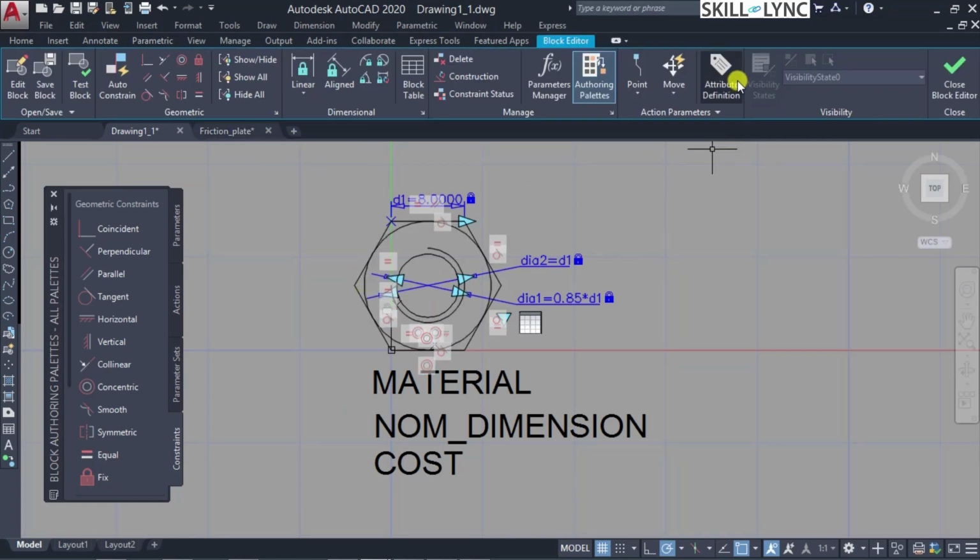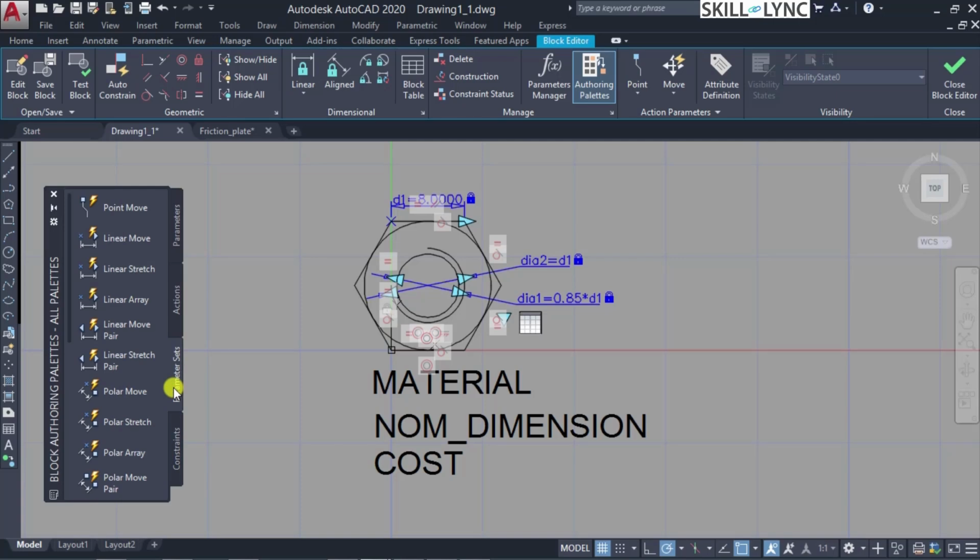So we had seen the attribute definition function. Now let us see what are the other action parameters that are called for. So we'll look into the floating tab as well as the action parameters tab and see how it varies. This constraint we had already covered, and this parameter set is what we are going to look at now. These parameters will help us to define the custom properties for the block reference.